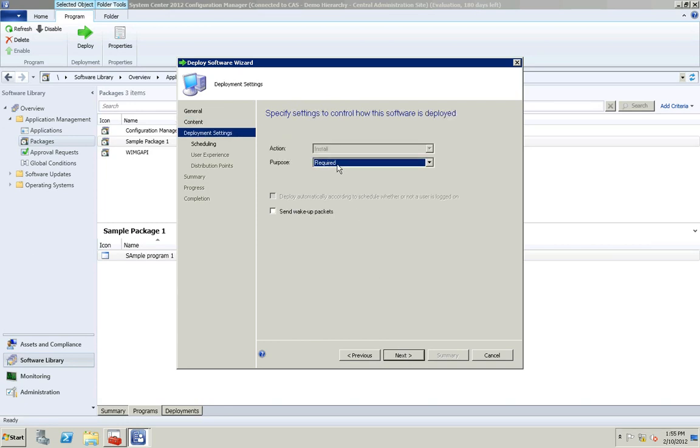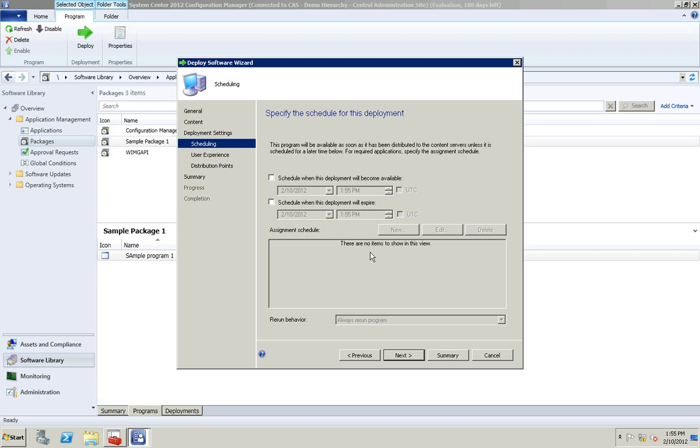And then set whether the application is required or available. Okay, so if you set this to be available, that's basically saying it's optional. The user doesn't have to, or the system doesn't have to install this thing. And so consequently, on the next screen, you'll see there is no required schedule for this. It's grayed out.